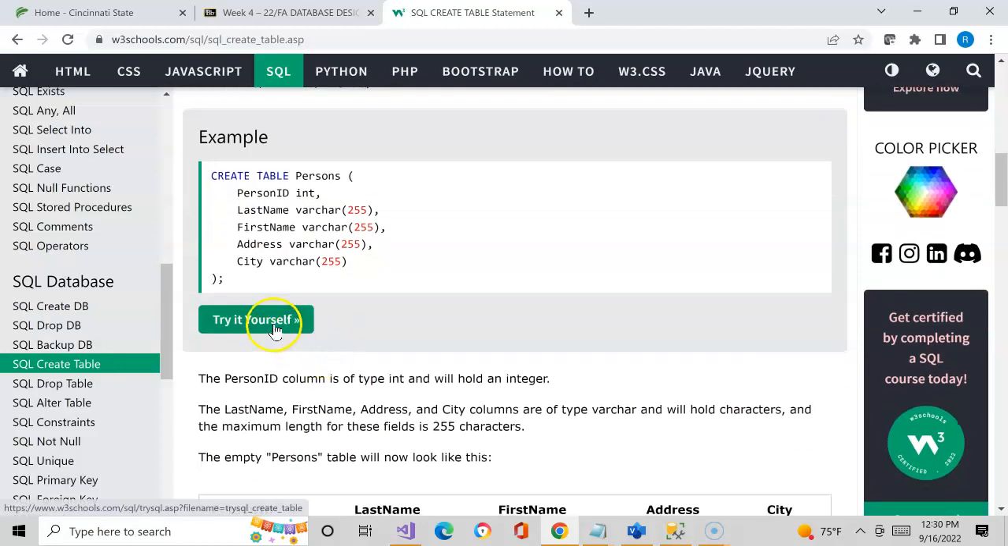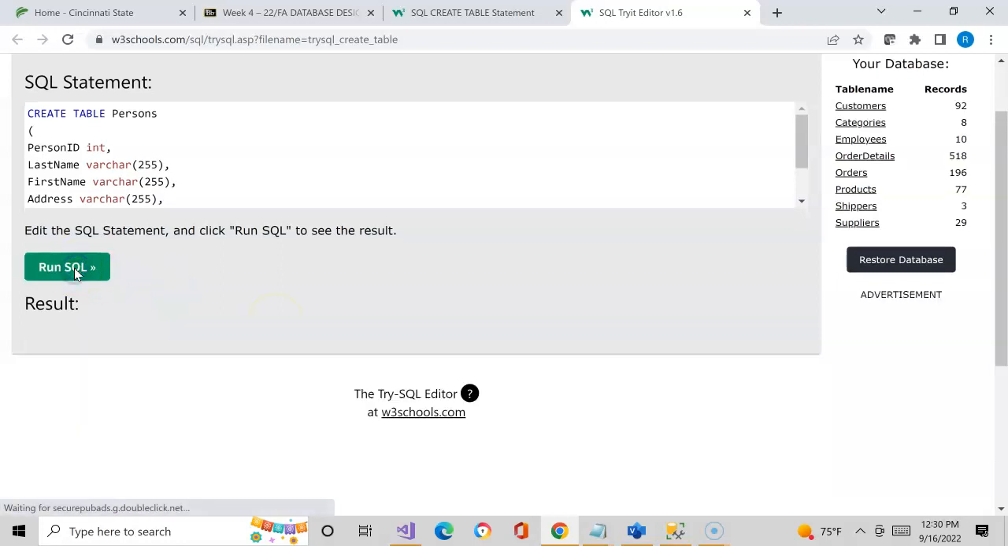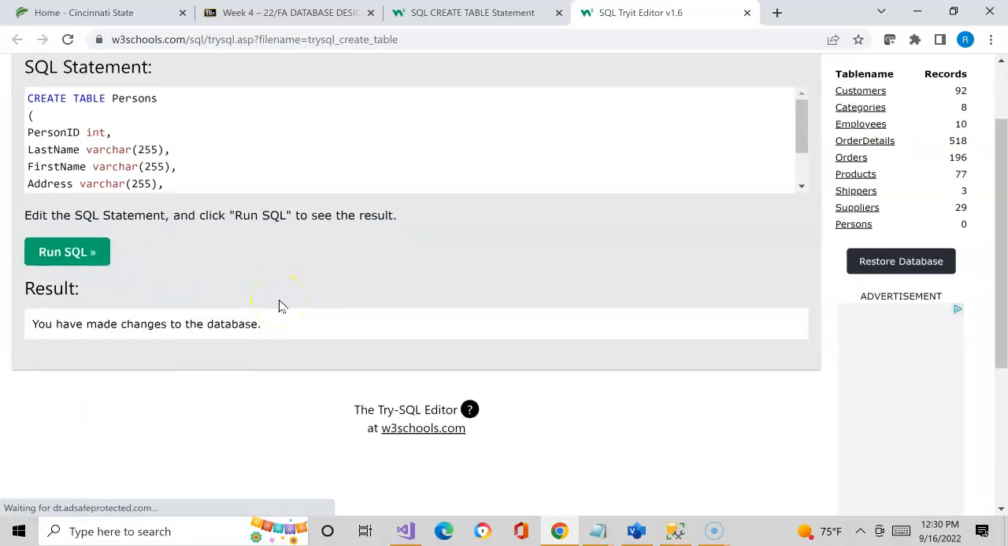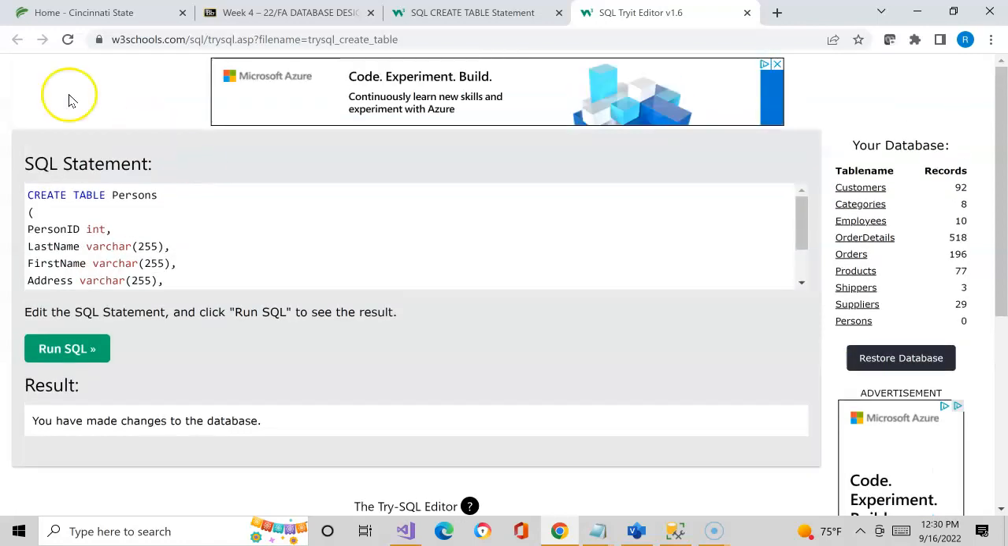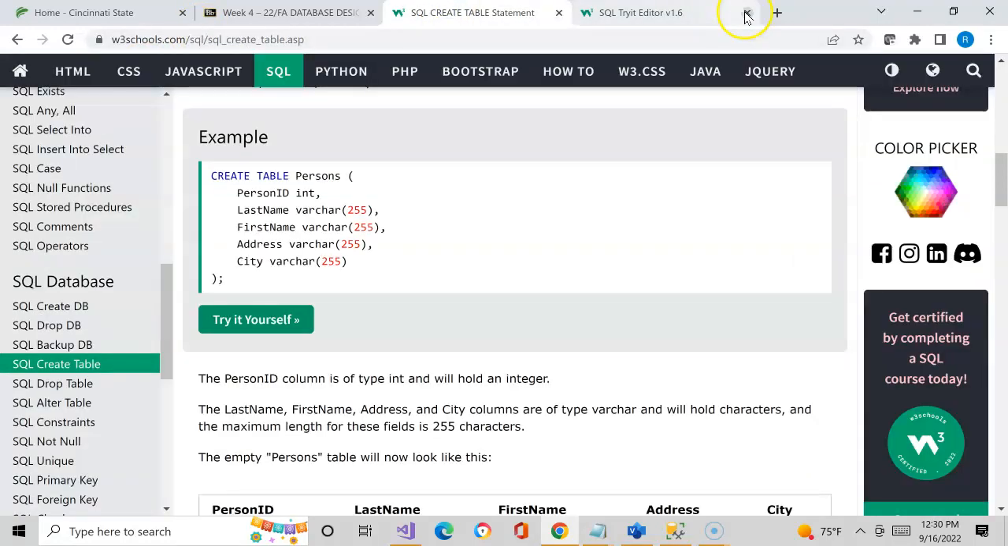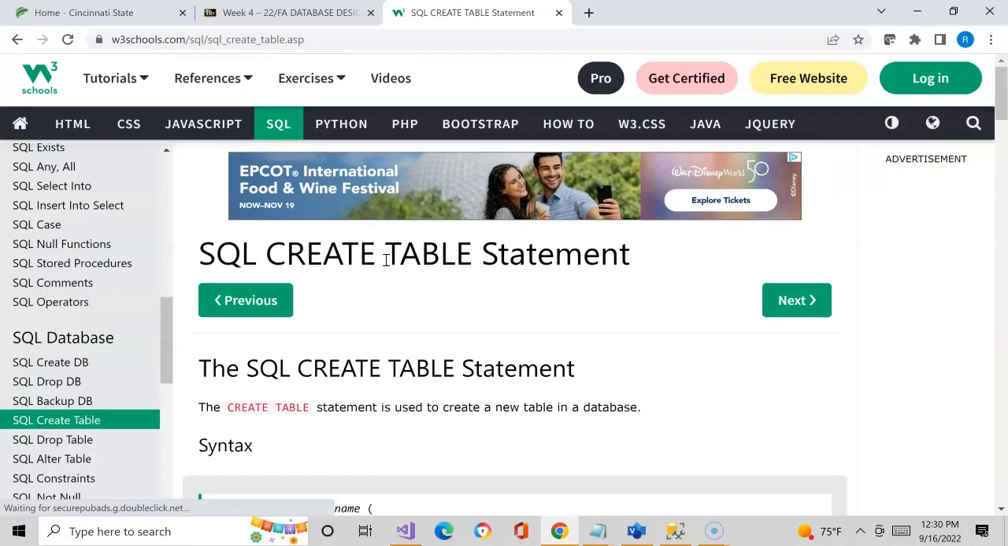I also love the idea that you can try it yourself. You actually can run the SQL. In this case, it's not going to do too much because we just created a table, but you can play around with this, change it, and rerun it again. This comes in really handy later on when you're doing select statements. Makes sense? One thing it does do, it opens a new tab every time you try it yourself, so you might want to watch that. You'll have all kinds of tabs open.